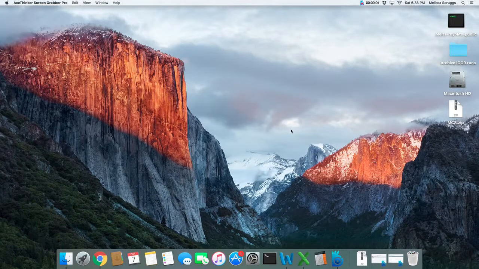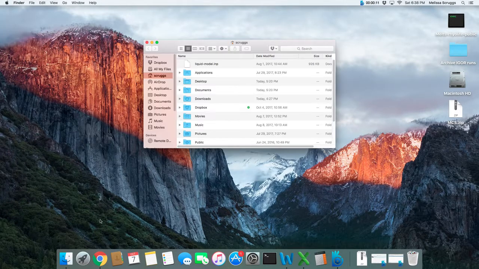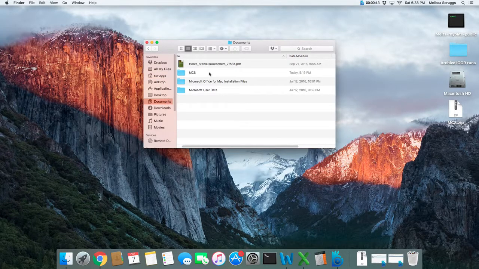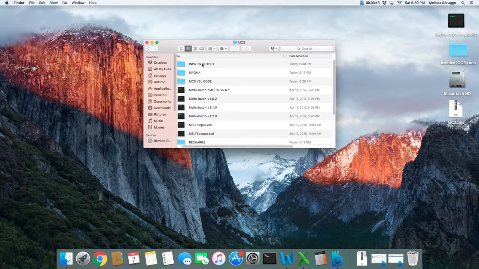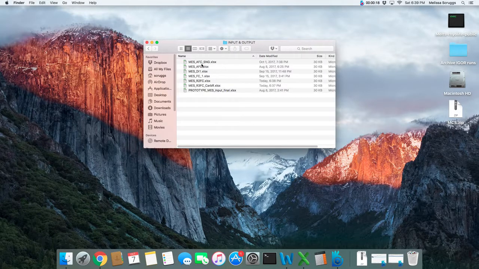In this tutorial, I'm going to show you how to prepare an input file for an RFC run. So we're going to be doing a run that's recharge and some fractional crystallization. Go ahead and navigate again to your Documents folder, open up the MCS folder, and we're going to go to our Input and Output folder.